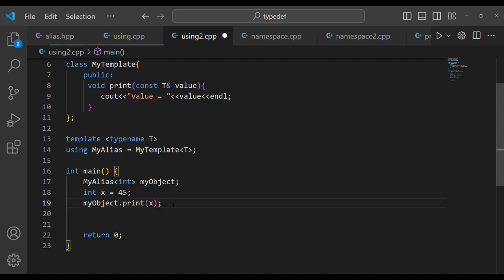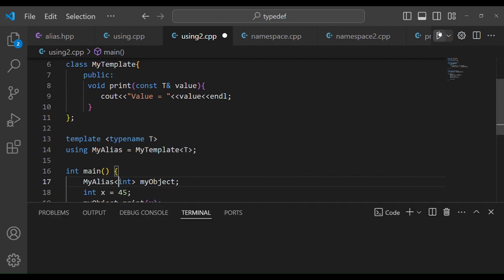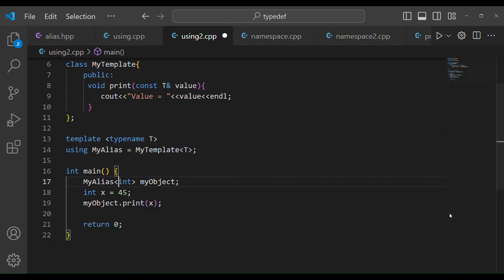So let's see what the output is. Now the main point is, I have created my own alias here, otherwise I have to write my template T. Okay, so specifically while working with complex types, you can see here the value is being printed, and this is how this alias is used with templates. So this is the using keyword that is used for type aliasing.